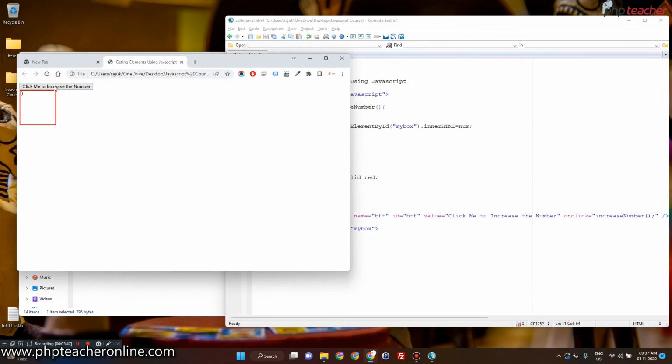Let's refresh and let's click. See, 1 2 3 4 5 6. Now whenever I click it multiple times, it will keep increasing, keep increasing. So whenever I click that particular button, it is increasing the value by 1 each and every time I click it. So currently this is happening manually, right? If I don't click it, it will not increase the value.